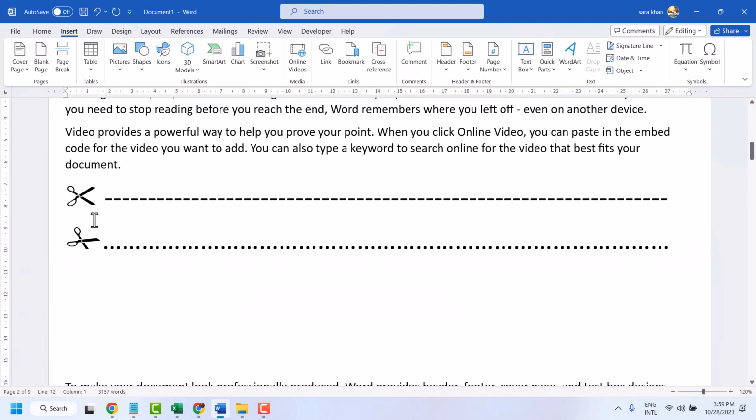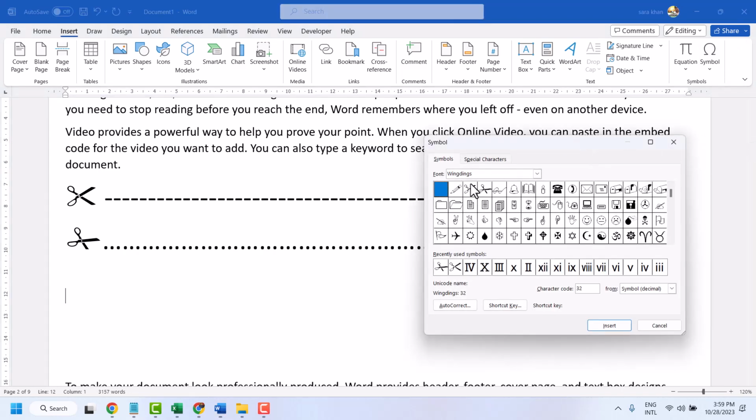Keep your cursor anywhere, then insert symbol, more symbols, and in font select Wingdings, and you will see these two types of scissors. Select any one and insert.